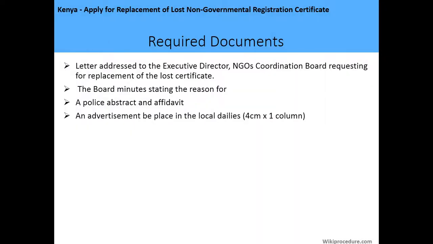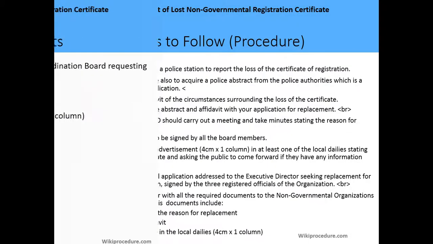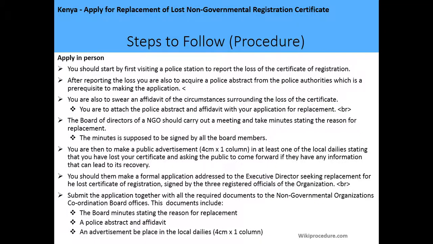The required documents. You need a letter addressed to the executive director of the NGO Coordination Board requesting for replacement of the lost certificate. You need the board minutes stating the reason for a replacement, a police abstract and affidavit, and an advertisement to be placed in the local dailies. You also need a copy of that advertisement.